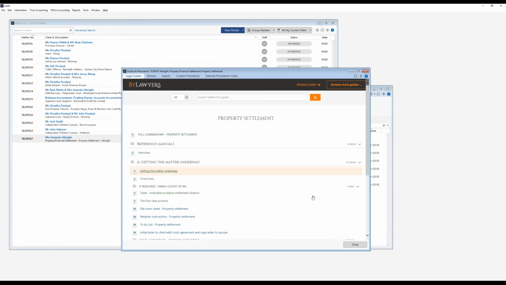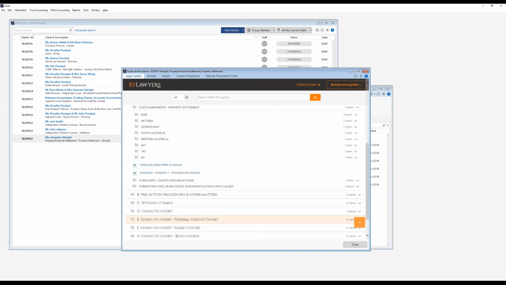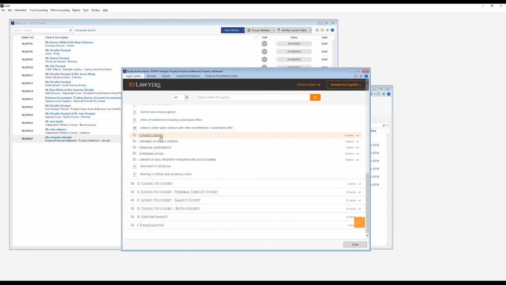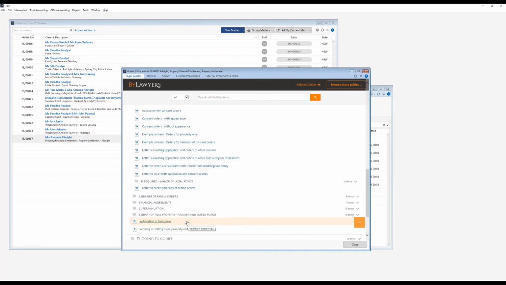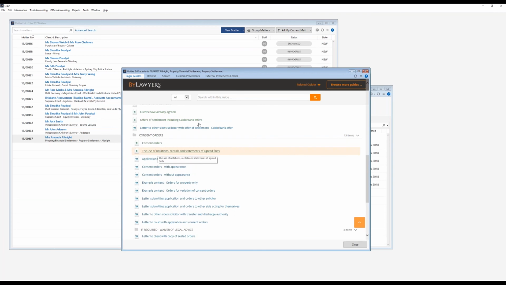Back in the Legal Guides tab, you will have access to the bylaws precedents within stage folders. For example, in folder A, you have access to cost agreements for all states. And scrolling down to folder C, there is a library of consent orders. I note here that the blue links are your precedents and the green links are your reference material.